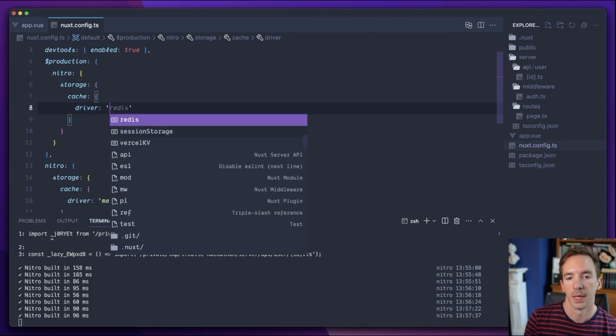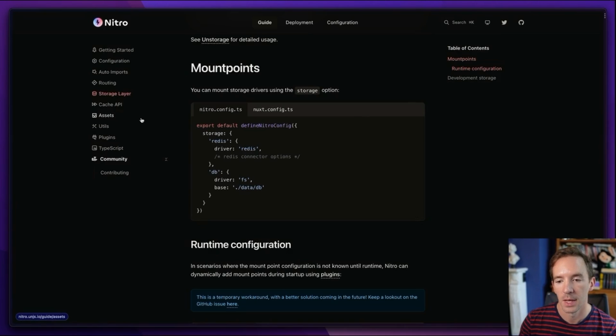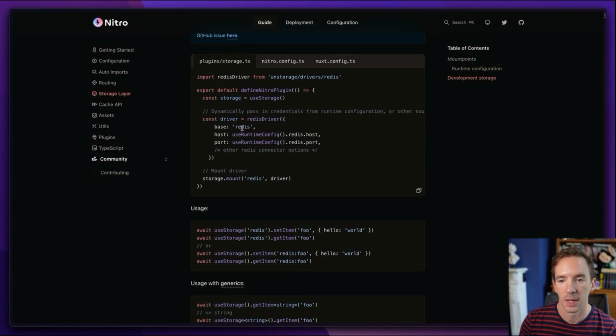So we could do something like this. Driver is going to be Redis, and you might have to configure some other options for that driver. And you can see the details if you have a look in the documentation. In this case, we need to pass a base, a host, and port at a minimum.